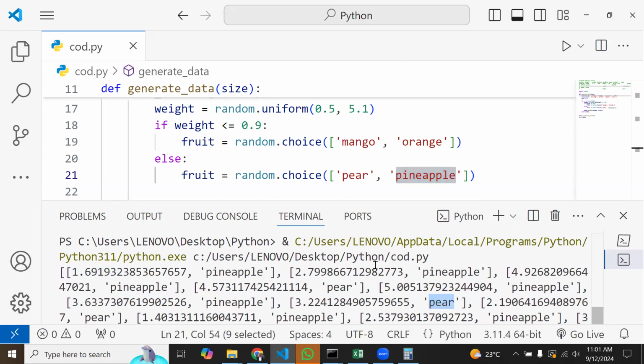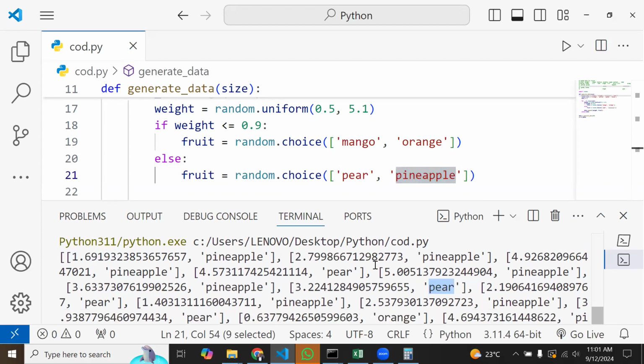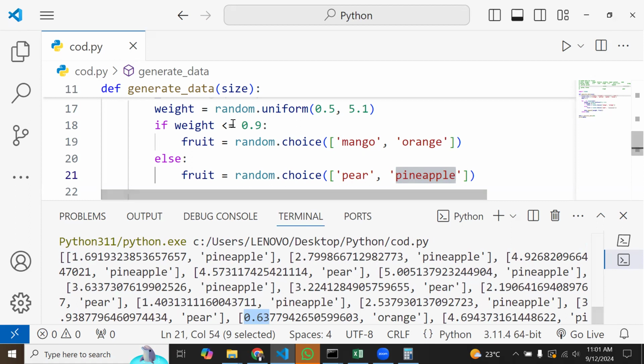Now let's look at an instance where it was actually below the range. So now look at this. We have a 0.6, which is not above, but within the range. That's the point I want to make. And it is selecting an orange for us because we have specified that if the weight is less than 0.9, and indeed 0.63 is less than 0.9, it randomly selects one of these, which in this instance is the orange, as we see over here.